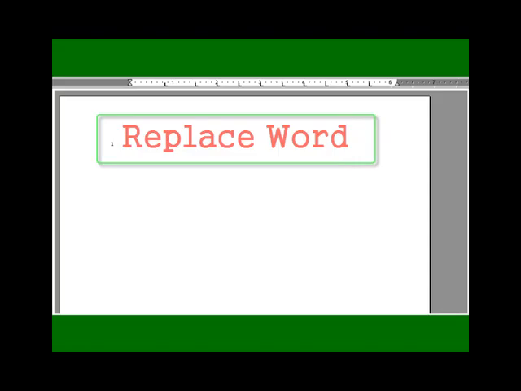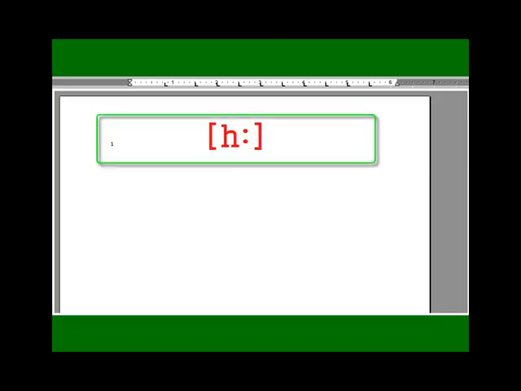Winter version 11 has added a new feature called Replace Word. Replace Word allows the user to write a word and then write a second word, and then with a command replace the first word with the second word. We use a bracket H command that you'll put in your dictionary. So that's bracket H colon and then closing square bracket.